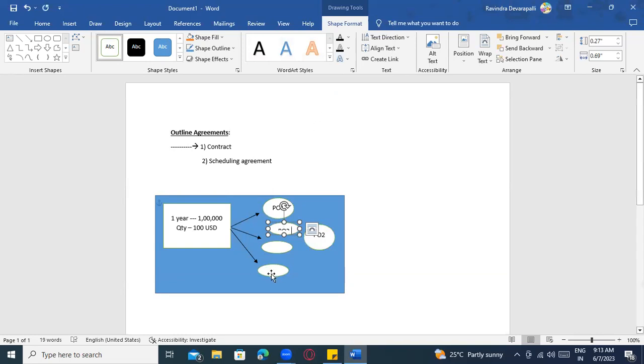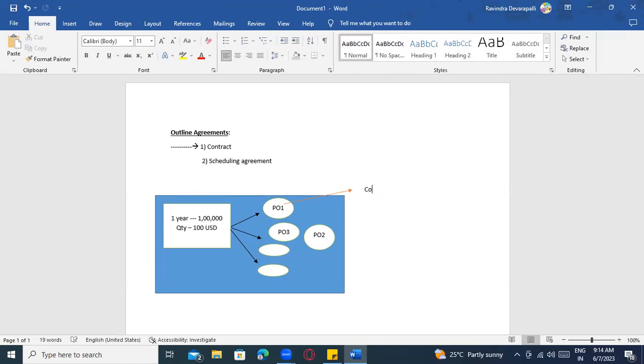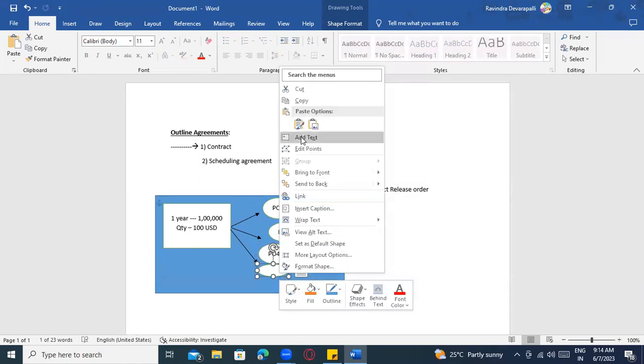Okay, clear? This we generally call contract release orders. These purchase orders are called contract release orders. That means from the contract we are releasing orders one by one. Okay, is it clear?